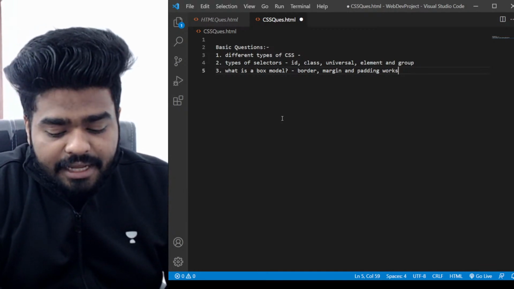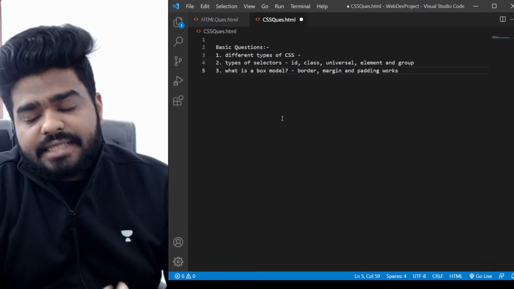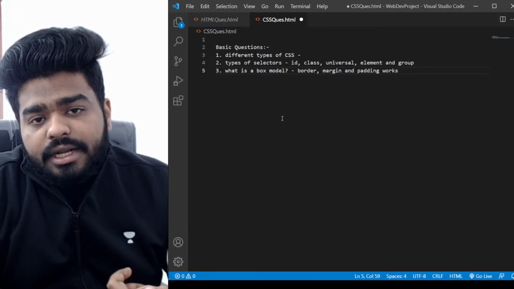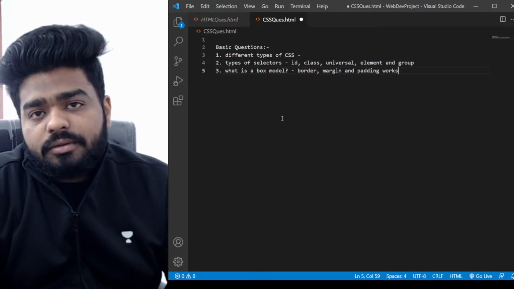So let's say that I am creating a particular text. I have written a text and the text is surrounded by a border. So when a text is surrounded by a border, I can use the border property: border colon 2 pixel solid blue.